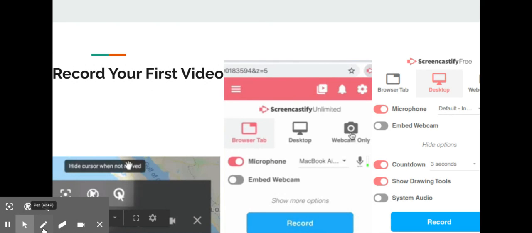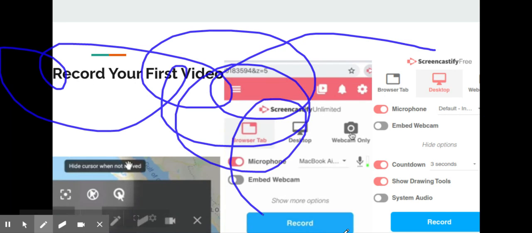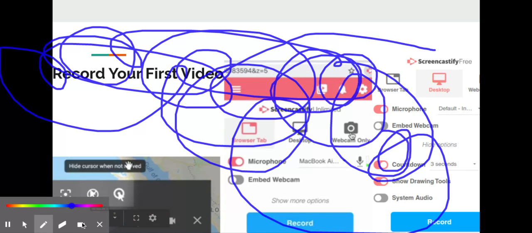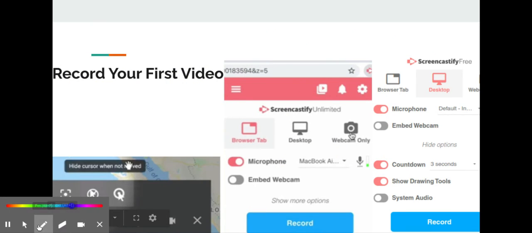Another thing is using a pen, and you can change the color, so I can actually draw right on my screen. So you can change the different colors there. And then the other drawing tool is the eraser.